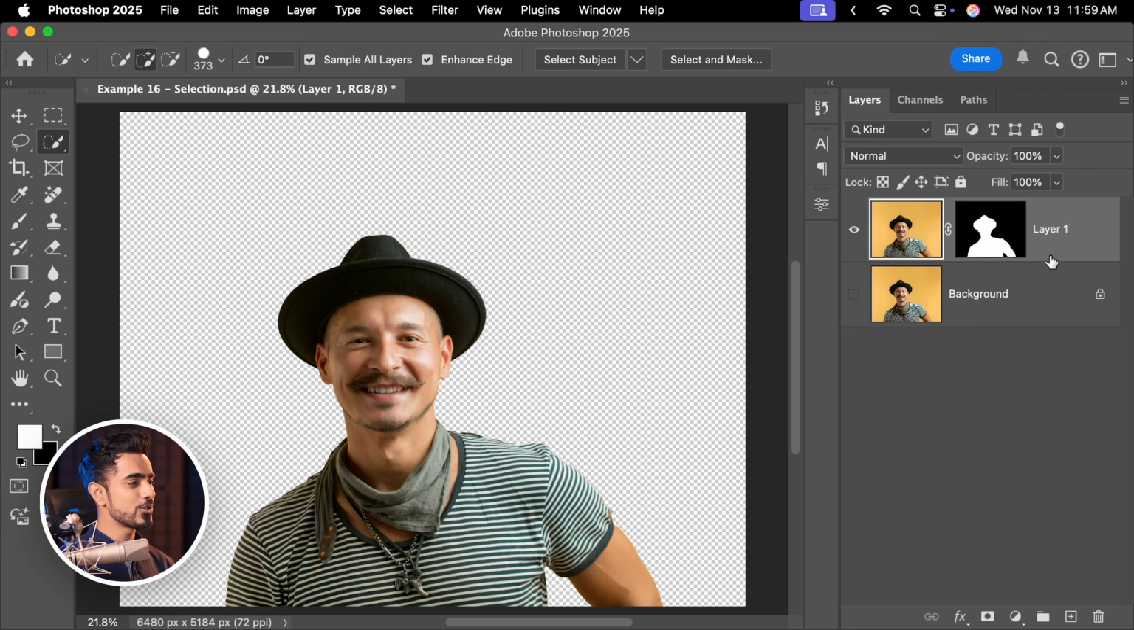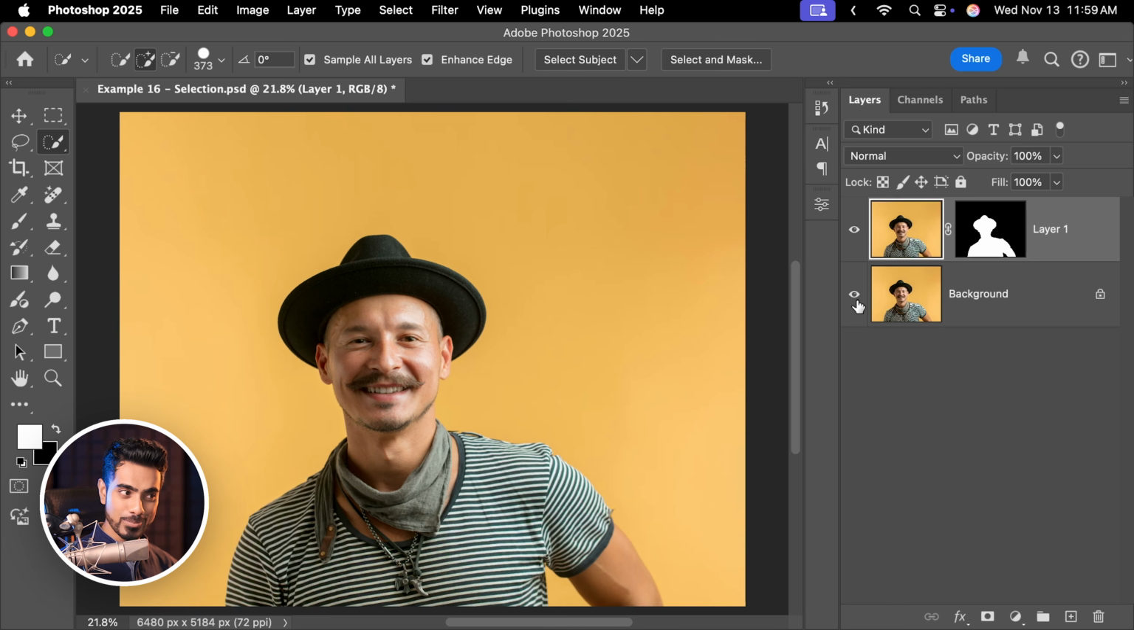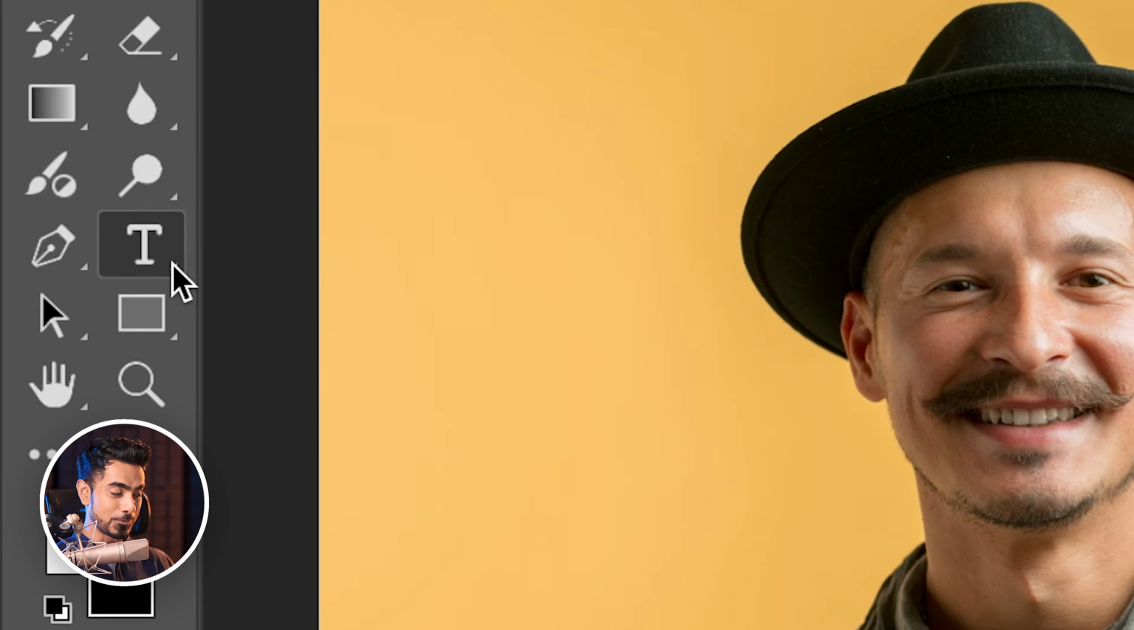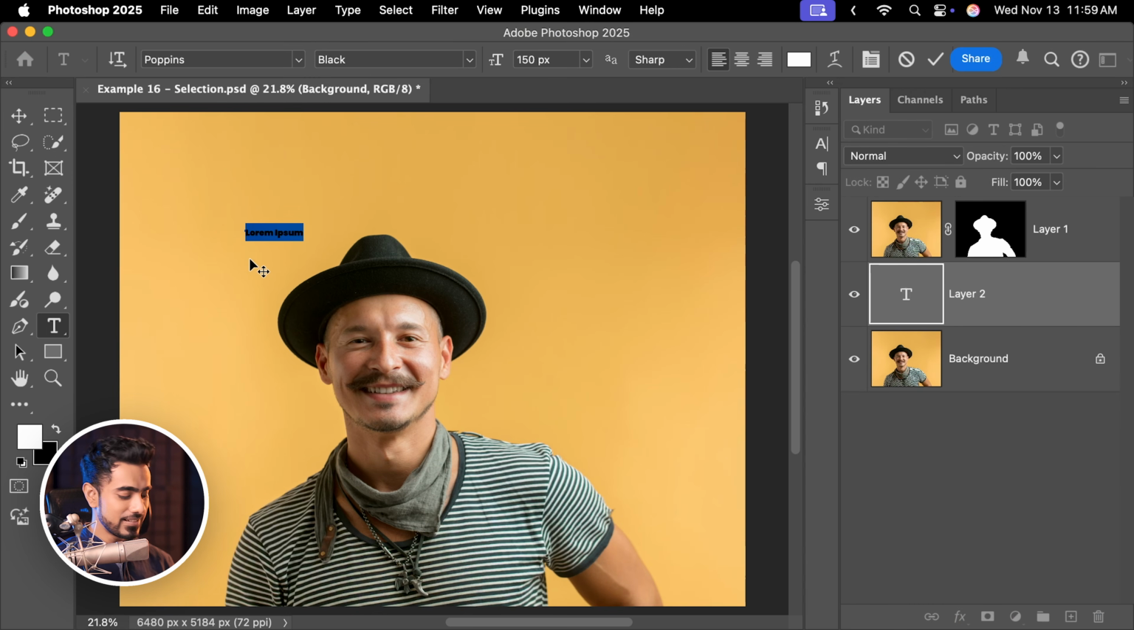Click on the layer again to view the original layer. Now let's turn on the background layer. Now, why did we do that? Select the background layer and let's pick the text tool and click. If we type anything right here like magic, it is behind the separated subject.